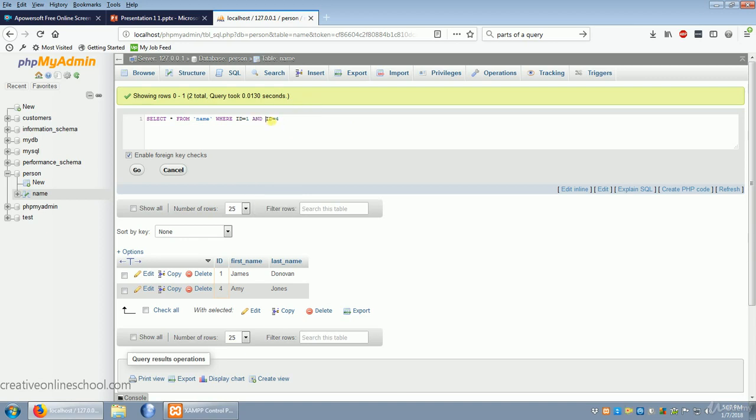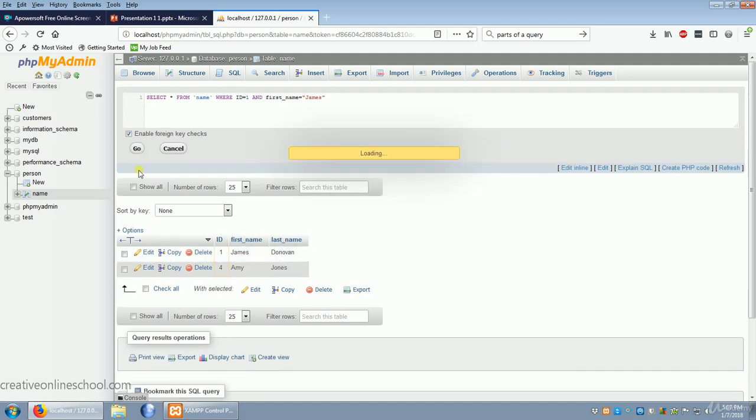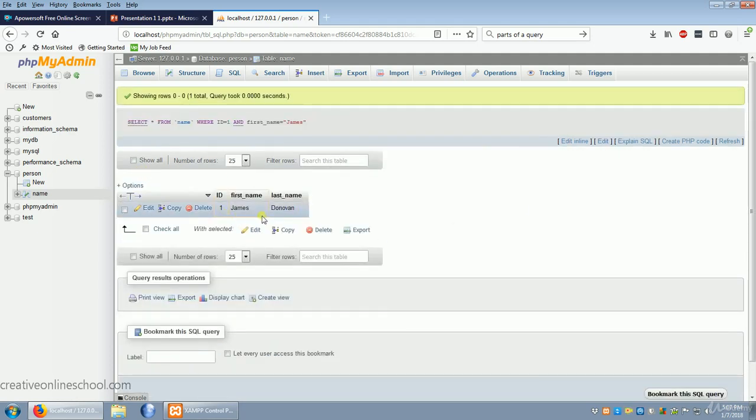The ID is never going to be the same number, so we're going to do first name again. You can also auto finish with this. Equals James. And remember when we just had James, we got 2 results. But because now we're also requiring the ID to equal 1, we only get 1 James.